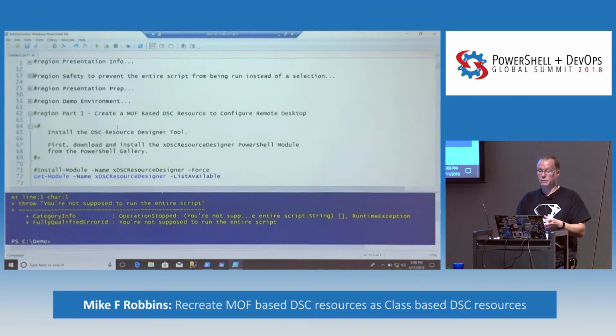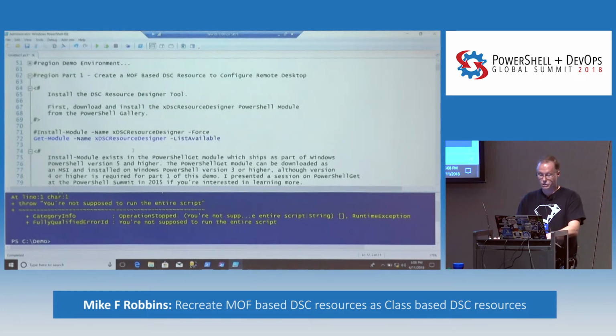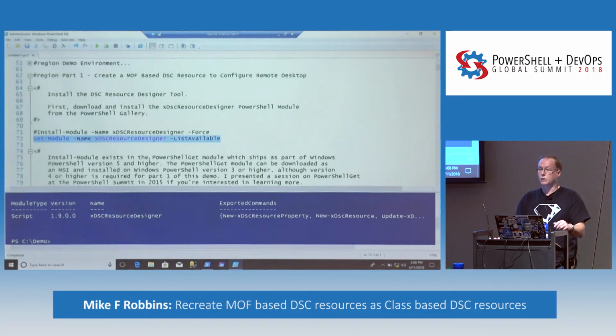So we're going to create a MOF-based DSC resource. First, you would need to download and install the XDSCResourceDesigner, which is the easiest way. I've got that line commented out to make sure I didn't run it, but I'm just going to run Get-Module to show you that I've already installed it, and that is the latest version.